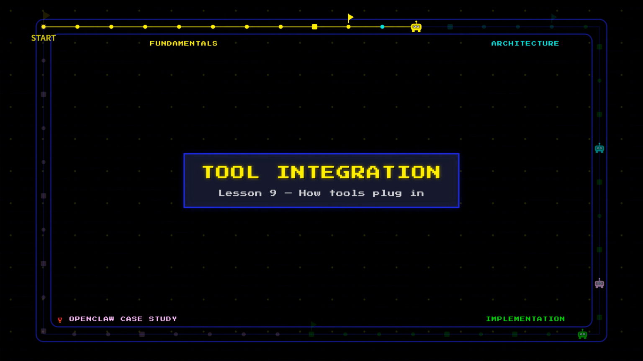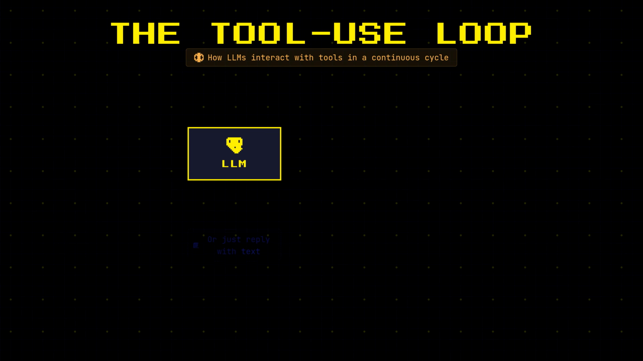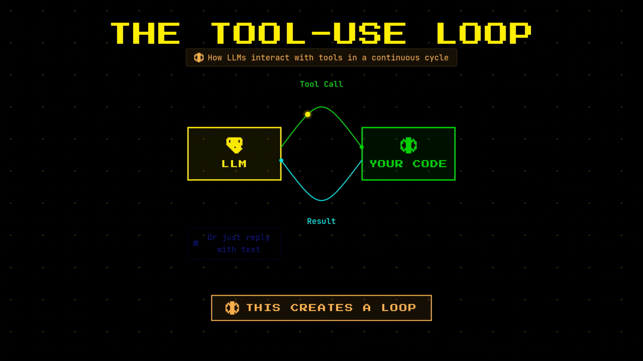Lesson 9. Tool integration. In the last lesson, we learned what tools are. Now let's look at how they work in practice through the tool use loop. When you give an LLM tools, it can respond with text, or it can output a specific tool call. If it asks for a tool, your code must execute the action and send the result back. This creates a loop. This pattern is often called function calling.